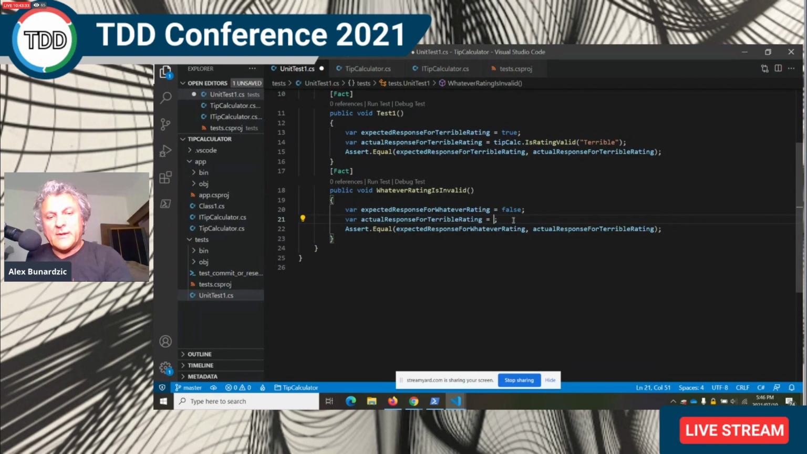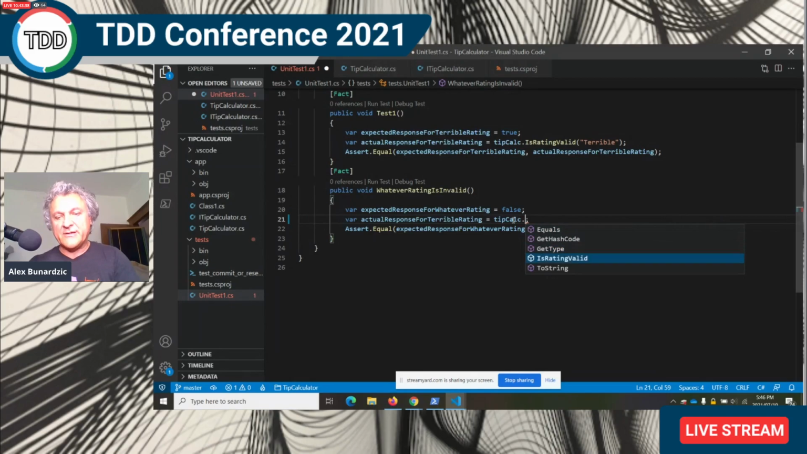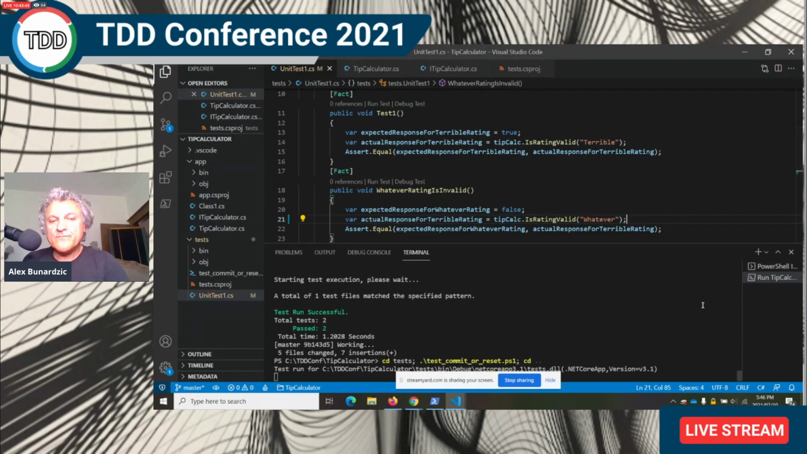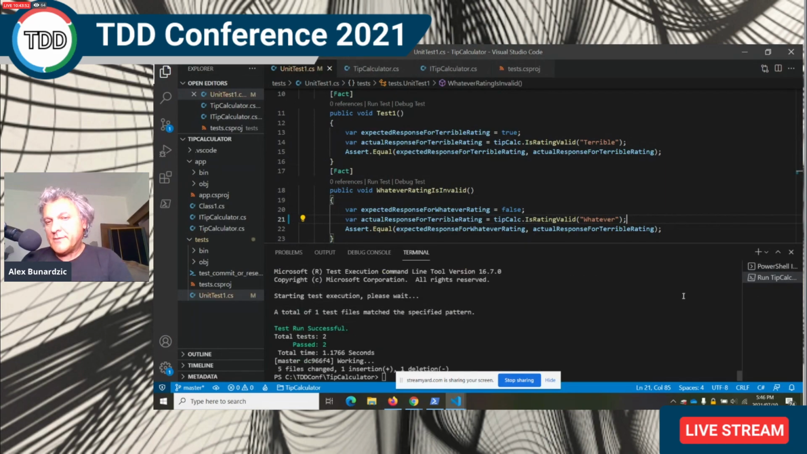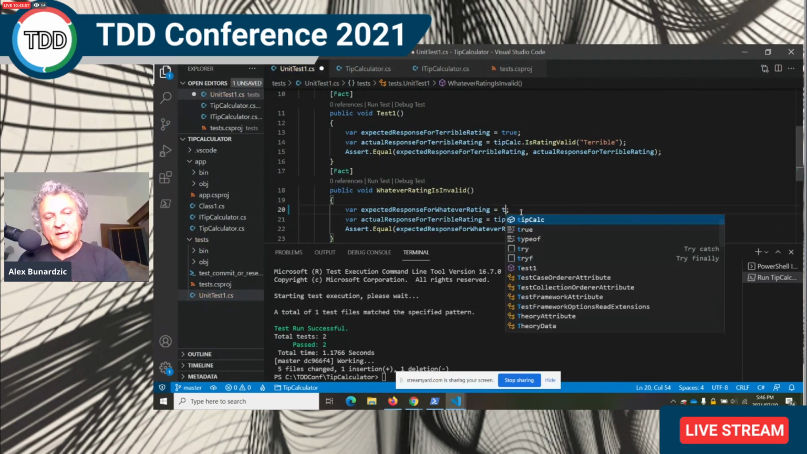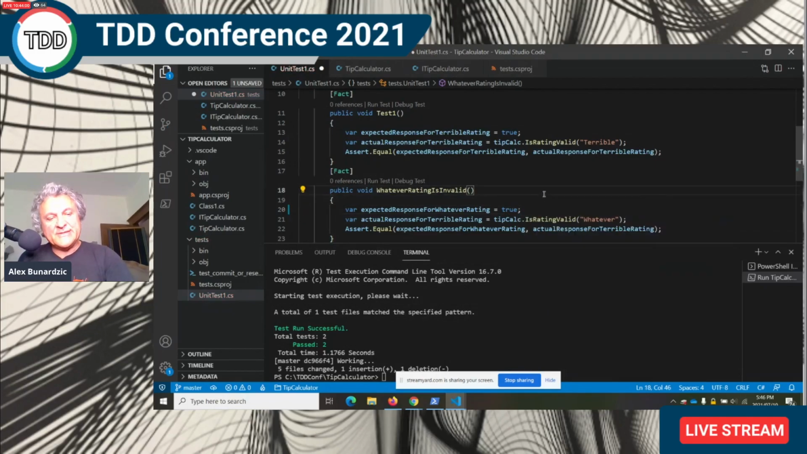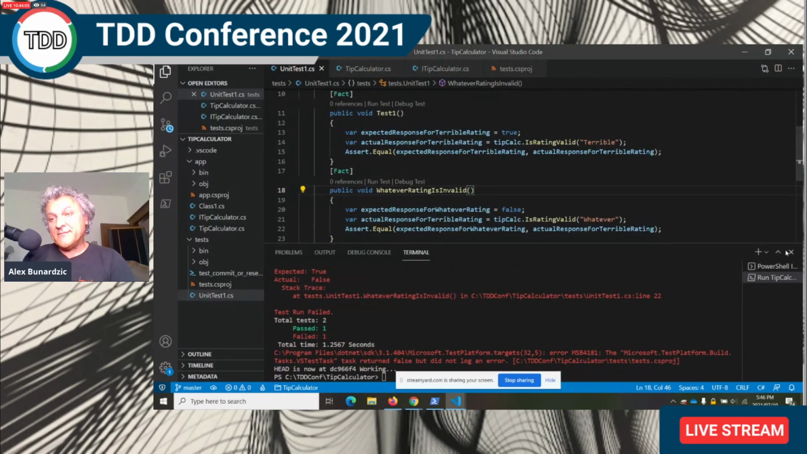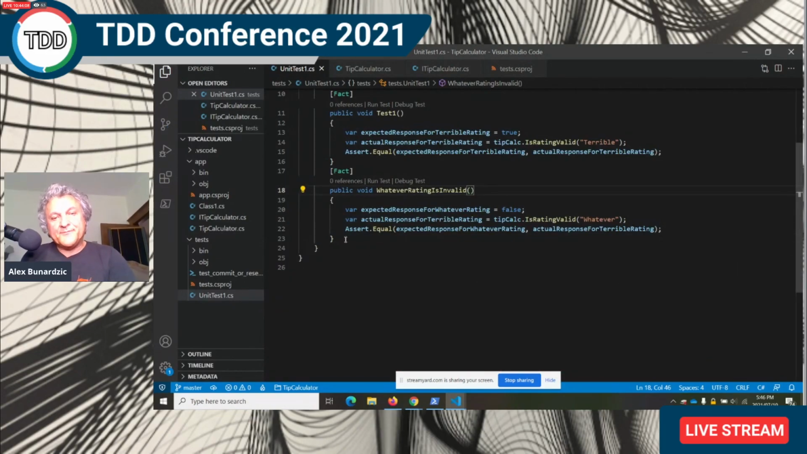Now, I'm going to stop faking and I'm going to say, is rating valid? Whatever. What do you think is going to happen when I run? You guessed it. It didn't find it, so it's false, which means the code is working. And again, being the old pessimist, I'm going to watch it heal itself. Yes, okay, back to normal. Alrighty. So I'm satisfied here. I have covered some edge case.